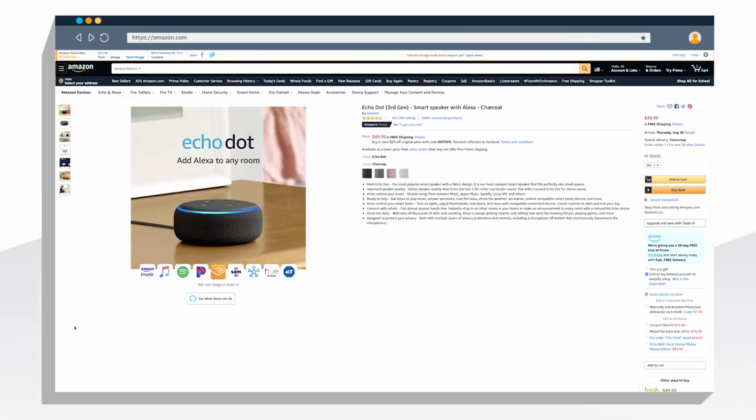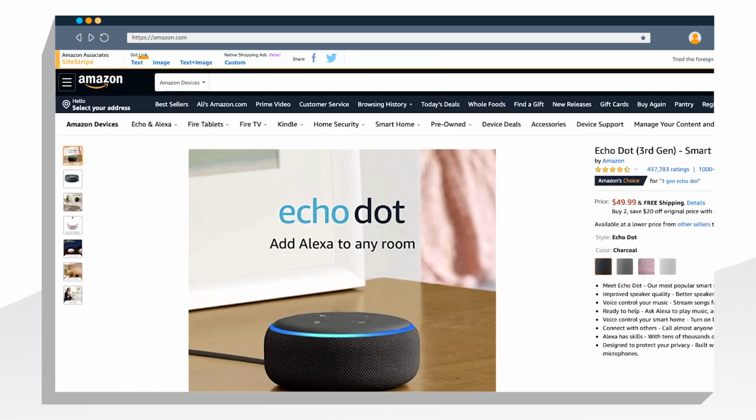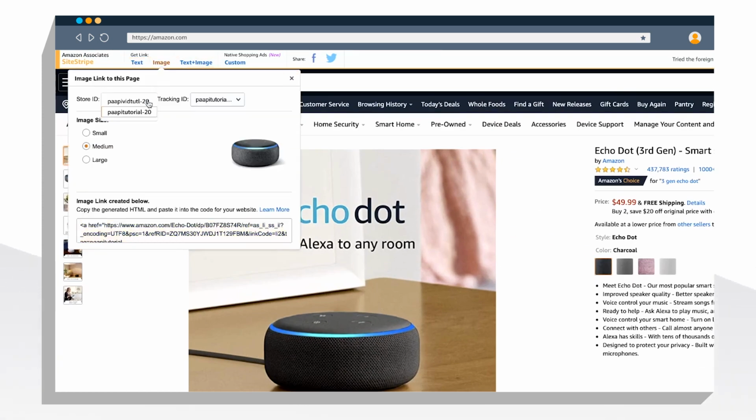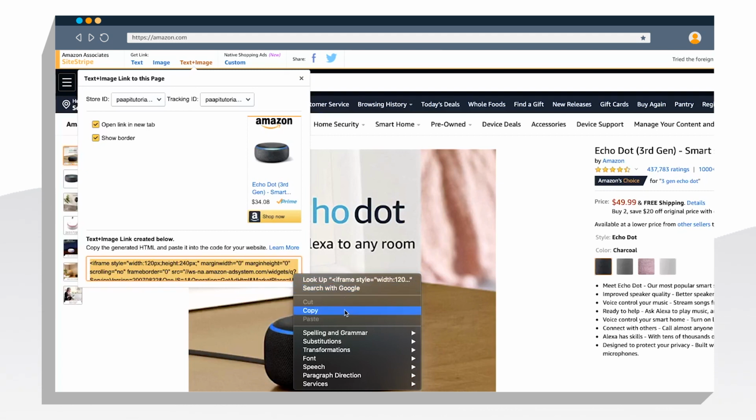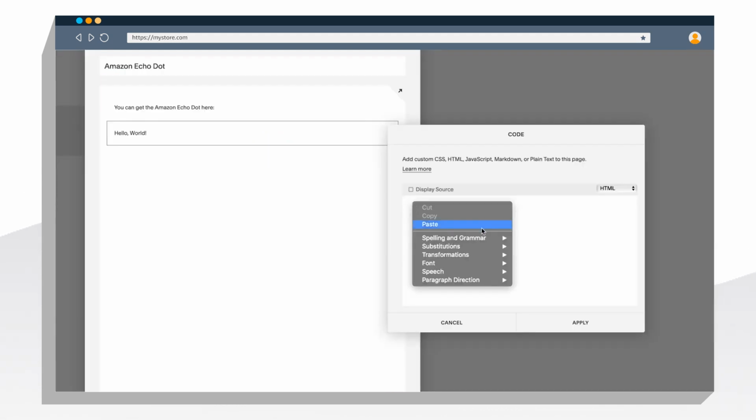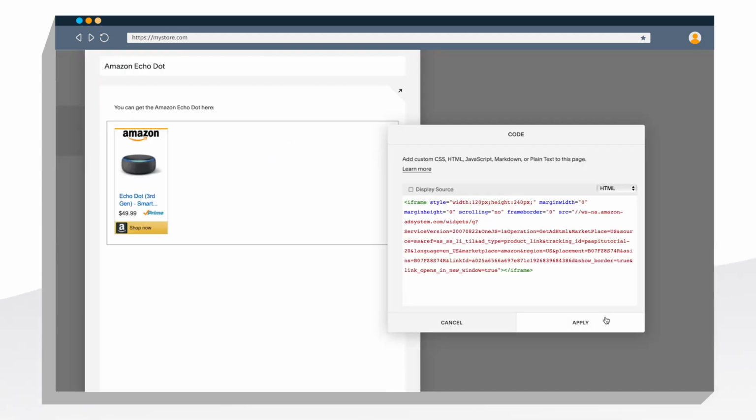Let's say you want to recommend the Echo Dot to your audience. You can choose to share a text, image, or both. Before selecting, make sure you are using the correct store and tracking ID if you have set up multiple options. Once you click your desired option, all you need to do is copy and paste the generated link into your site, and boom, you are ready to earn.